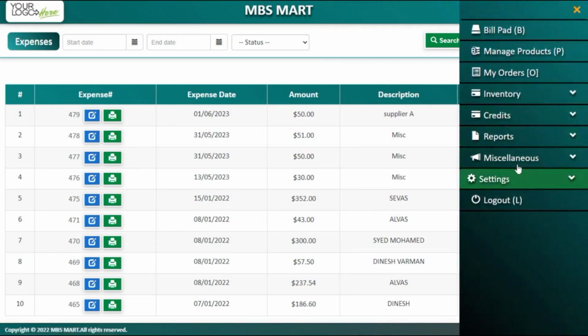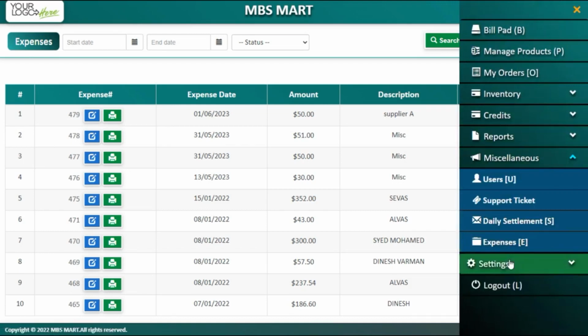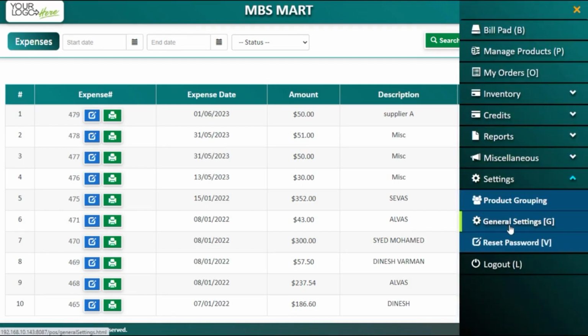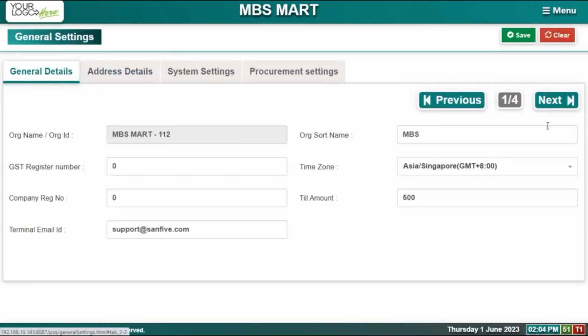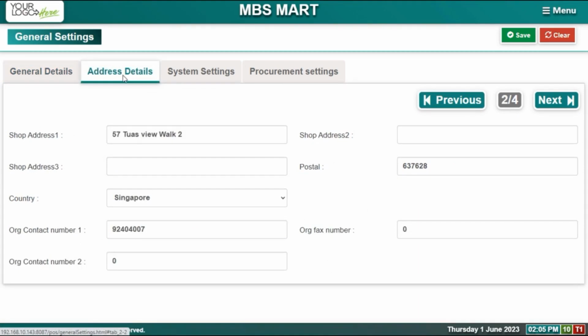Next to that, I will show you the settings. In the general settings, we can change the shop name. You can key in the registration number and also the email ID to receive the settlement mail. This is the place where we can input the till amount. Address details can be changed in this place.